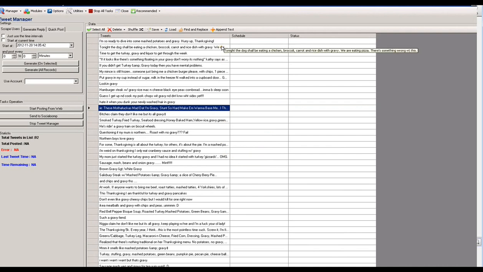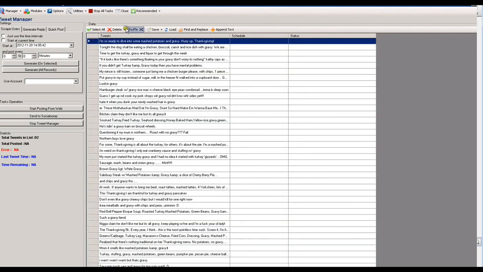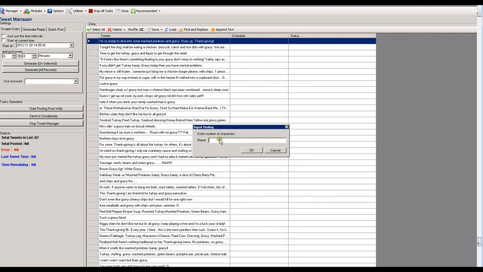Now, while we're in the tweet manager, let me give you an idea if you're posting links, but the link posting is for another video, but I'm going to hit on this just a little bit. First of all, you would go into delete, more than X characters. They've got this box labeled wrong, and there's another box in here labeled wrong as well that I will go over with you.